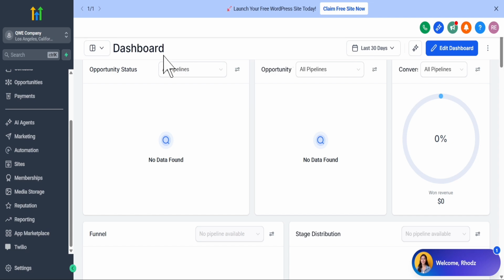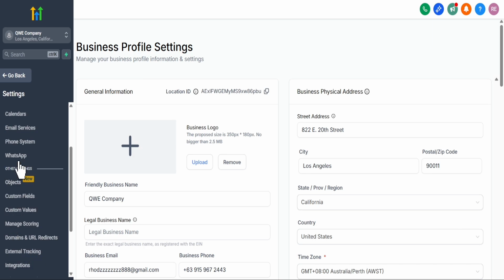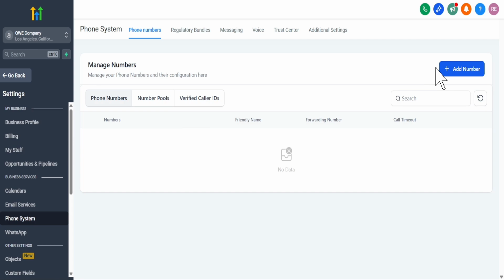Start by opening your GoHighLevel sub-account dashboard. From there, head to Settings in the left-hand menu. Inside Settings, open the Phone System area. This is where you'll manage numbers, routing, and texting capabilities.